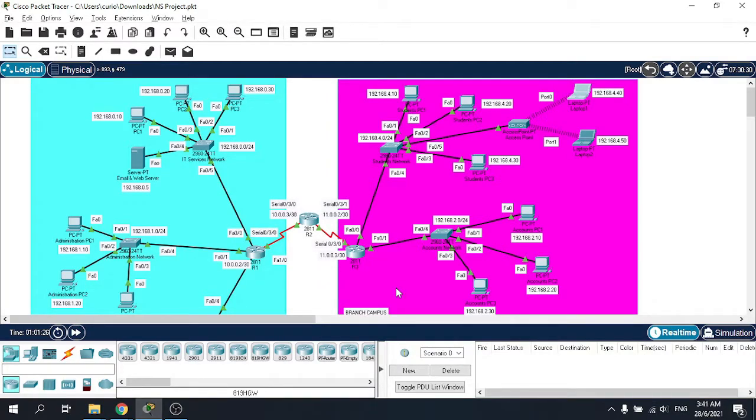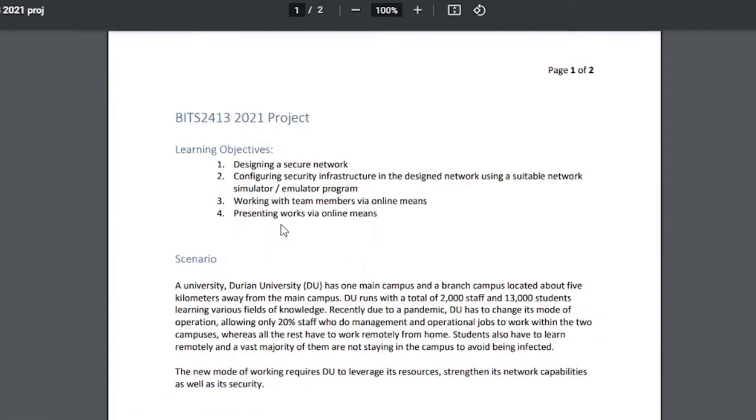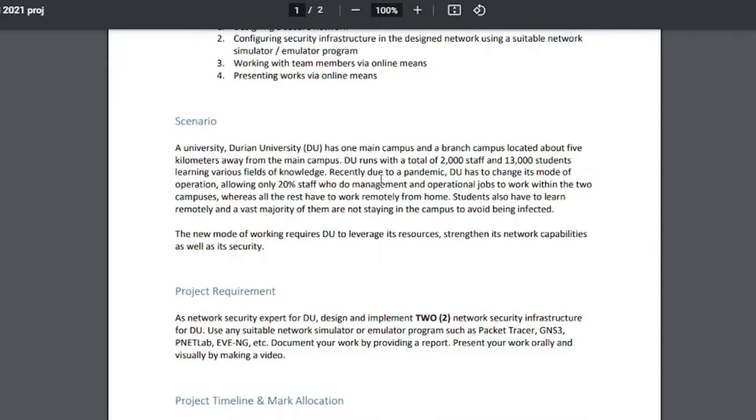Okay, now we will check the connections between the PCs. Each network can ping among themselves, but they cannot ping among other networks, because only 20% of staff do work within the two campuses.